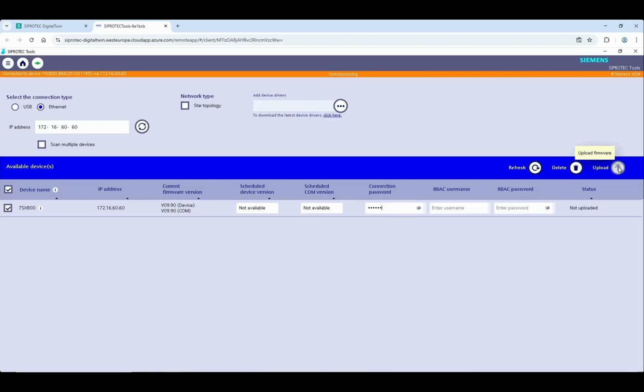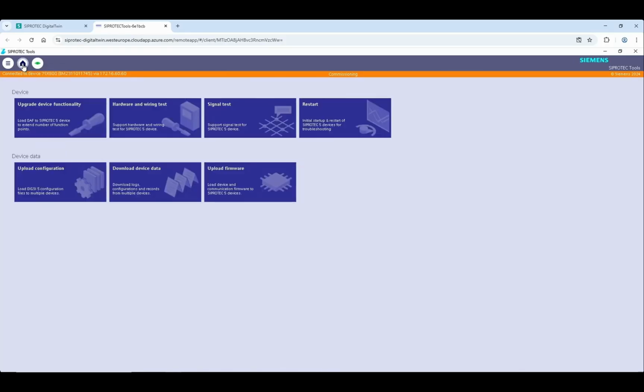That in our case is not available because we don't select the device driver to be sent. So if I already select here, the upload option will be available to you. Just click here and just wait. The SIPROTEC tools will start the procedure to change the firmware version from the device to the actual version, to the new version that you would like to have. So again, it's a tool really, really simple to be used.